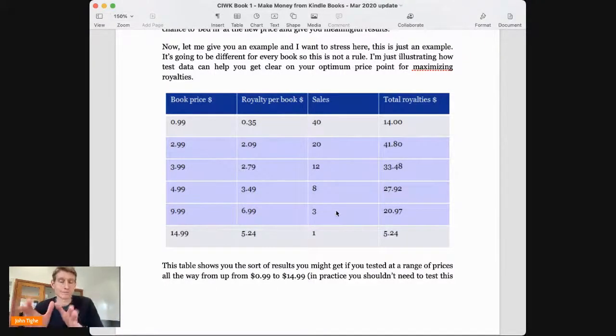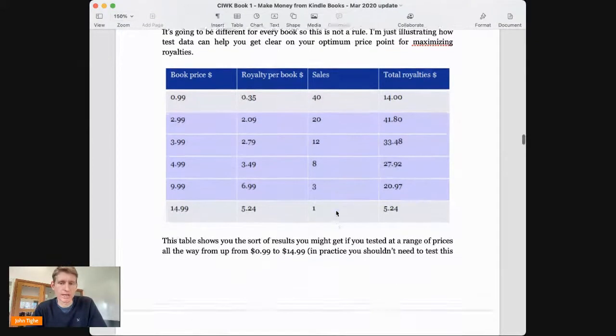Now, as I said at the beginning, if you've got a big following, or if you've got other books in the series and you get a lot of read through, so people wanting to find out what happens next, you're going to be able to sustain a higher price point. So this is illustrative for a standalone book. Bear that in mind.